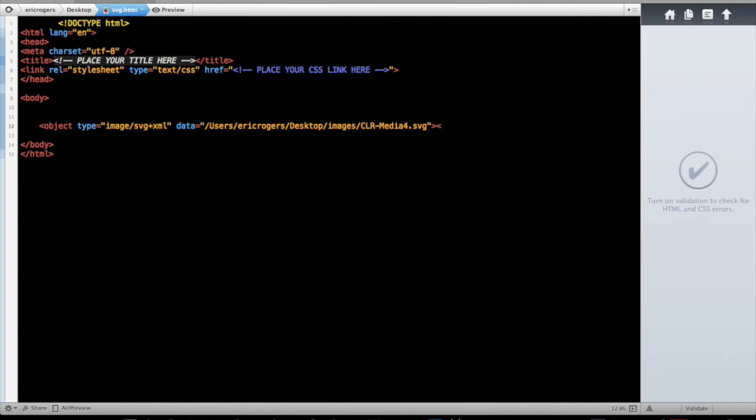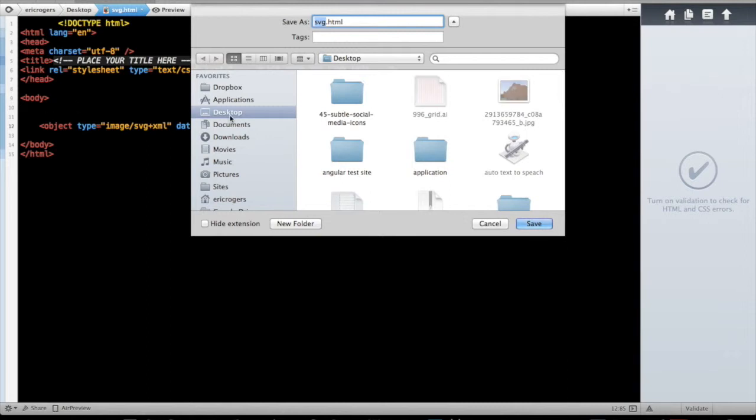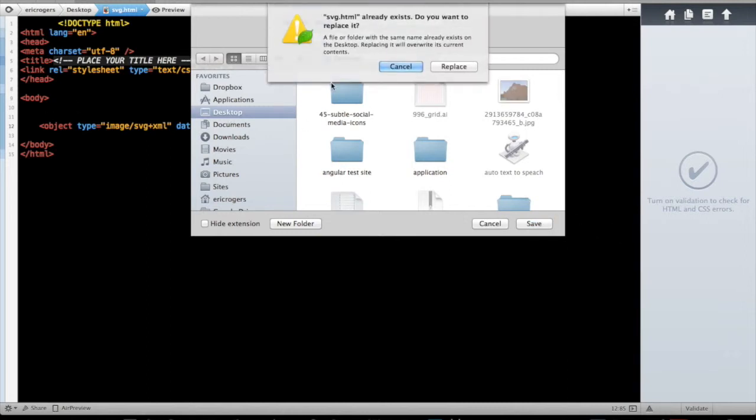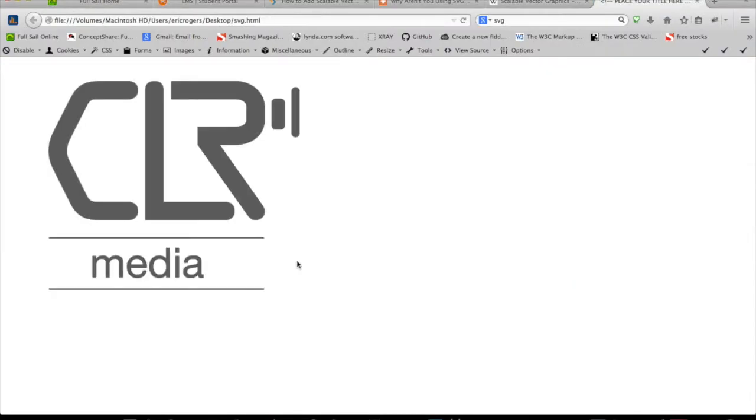The object tag does need to close. My editor is going to try to close a body tag, but that needs to be object. And if everything works properly, you can now view your image within your HTML simply by saving it. I'm going to save it as SVG HTML on the desktop, replace this, and then view it in the browser. And there's a grayscale version of my logo.